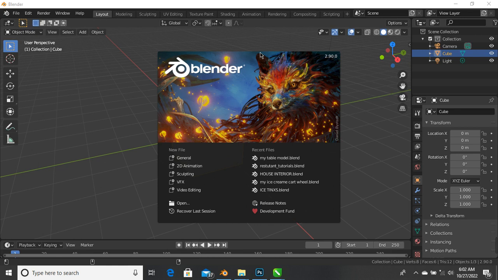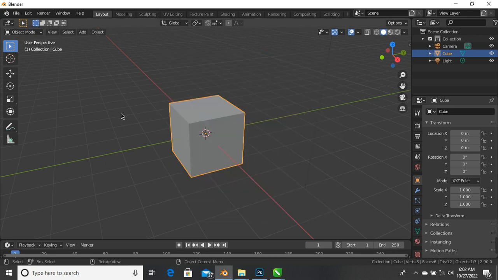Let's kickstart the journey of understanding the Blender interface. The first thing you see in Blender is a note, so let's click outside it, and now you see a box. The first thing you see in Blender is a cube. Now I'll show you the different windows in Blender.